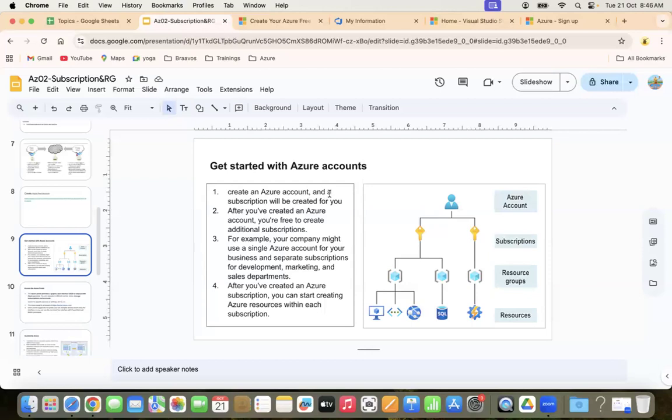Create an Azure account, and a subscription will be created for you. Once you create an Azure account, a subscription will be created for you. If you create a free subscription, along with the account you get the subscription. Pay as you go is also like that. After you have created an Azure account, you are free to create additional subscriptions. So you can maintain multiple subscriptions. It's up to you how many you want to maintain. It's like you entered the gate and you have so many blocks. It's up to the builder how many blocks you want to maintain.